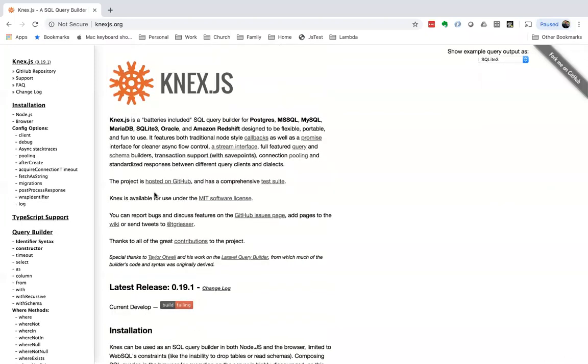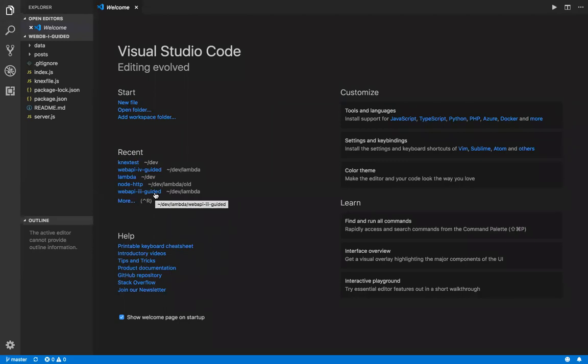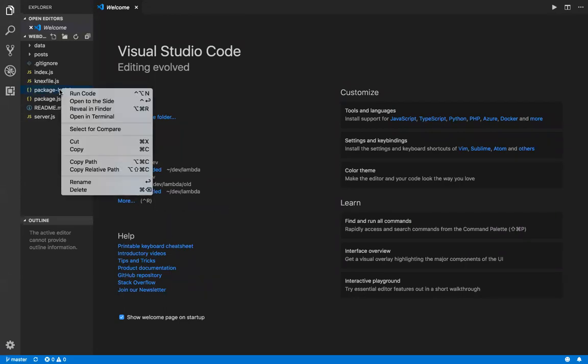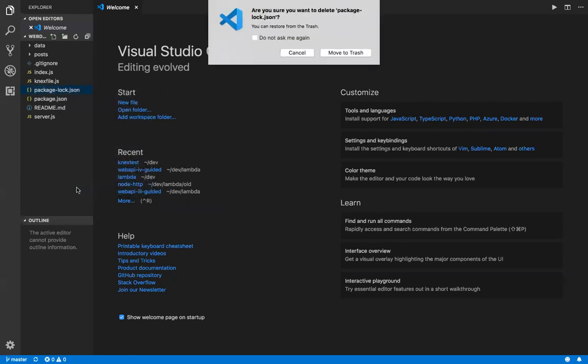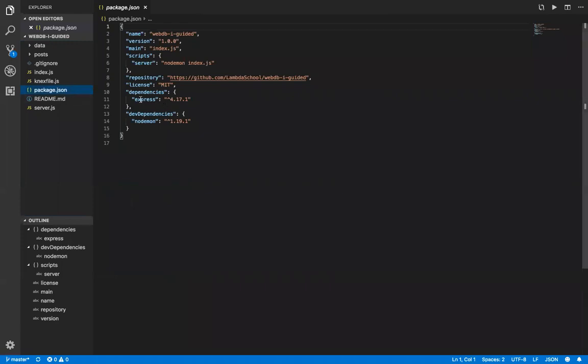Okay, so what we're going to do, if you've got your repo downloaded, we're going to dive into this. I like using Yarn, so I'm going to delete my package-lock JSON file so I don't have to see all of that. If we open up the package JSON, you'll see we're using Express and Nodemon. If we were to try to run this, we'd have some issues because there are some dependencies missing.